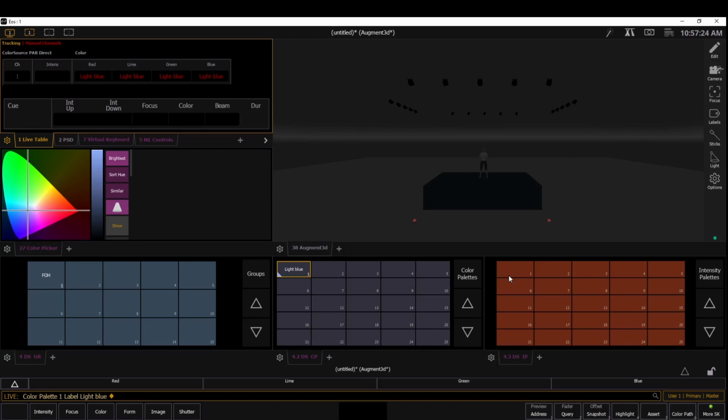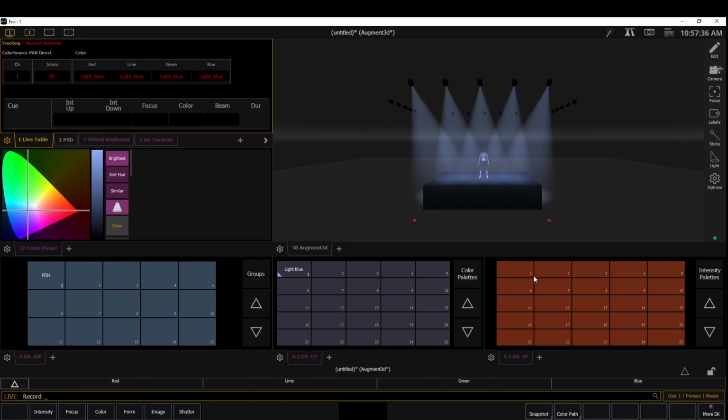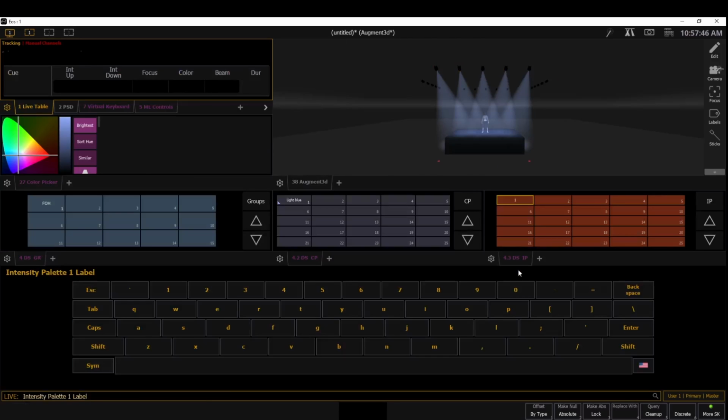And then I might also give an intensity to that as well. So I might say front of house at 80%, record, and then I'll label 80.